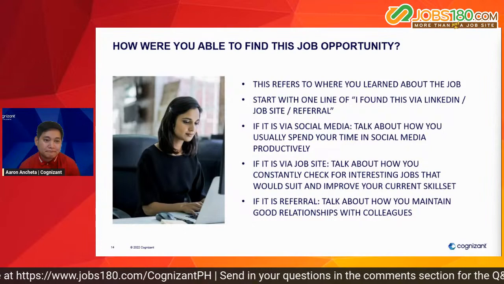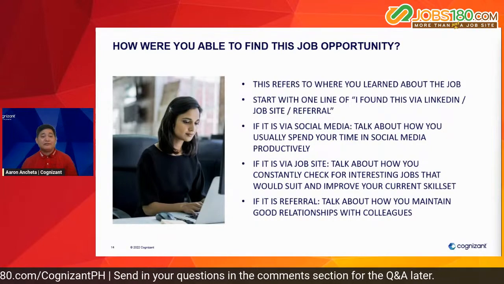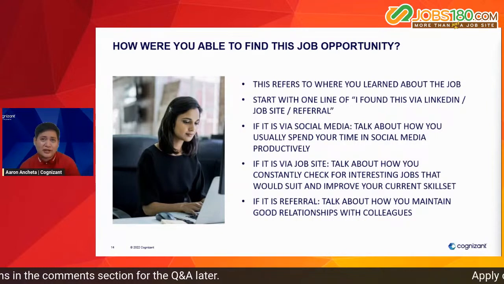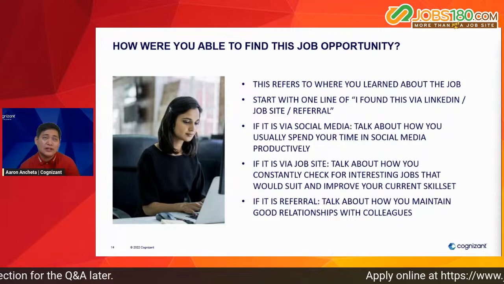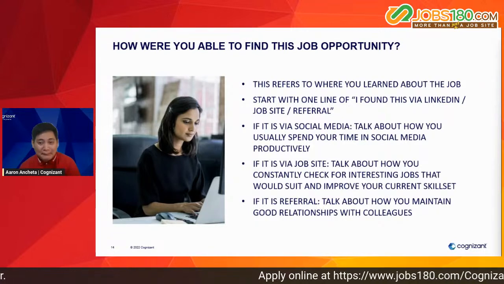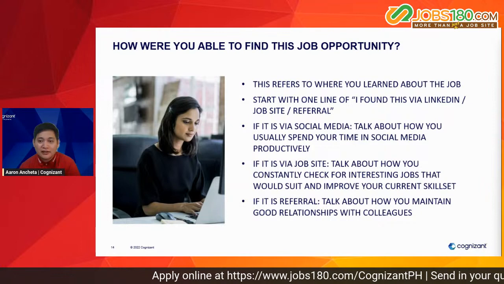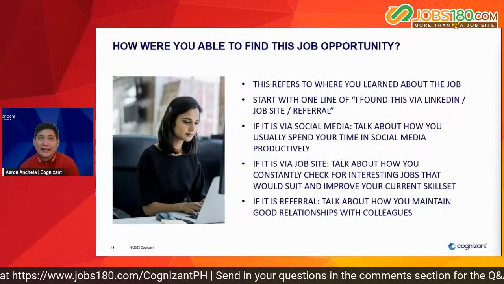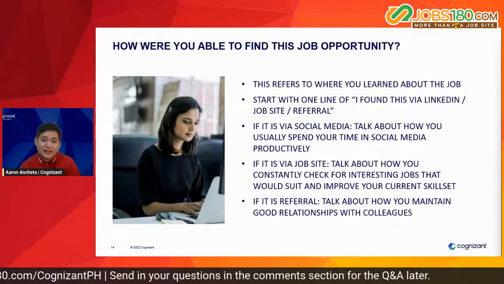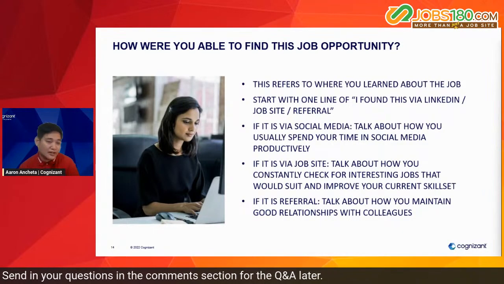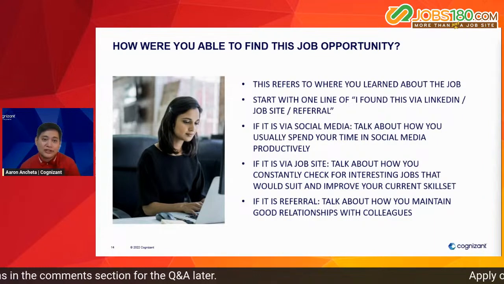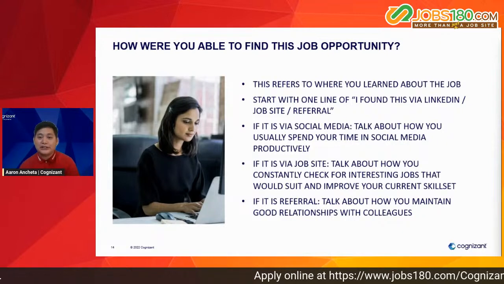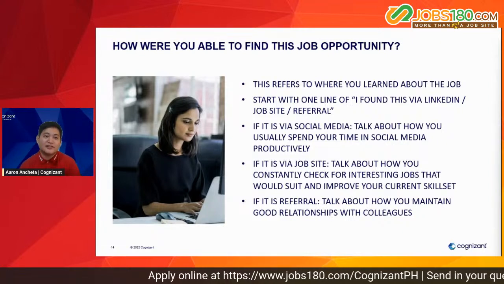The next common interview question is, how were you able to find this job opportunity? This is very simple. Just share with them how you leveraged your time looking for jobs. For example, if you found this job through a job site, you can share with them that you spent most of your time looking for jobs in job portals like Jobs 180 or other online job platforms. And luckily, you found this opening with XYZ company and it made you really interested. So you can answer it like that.